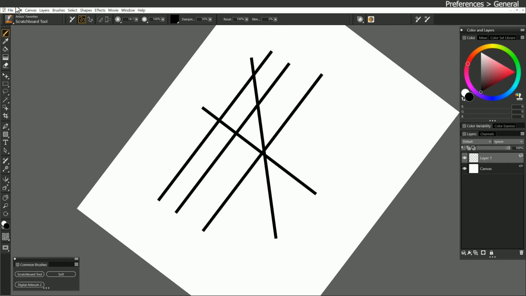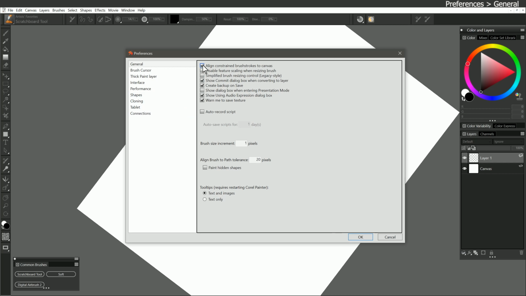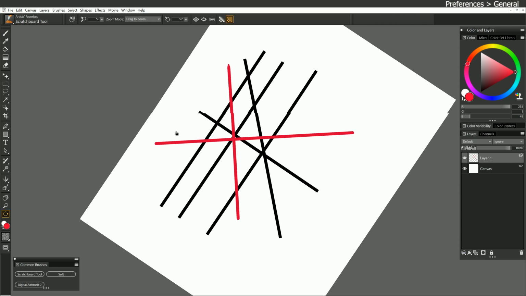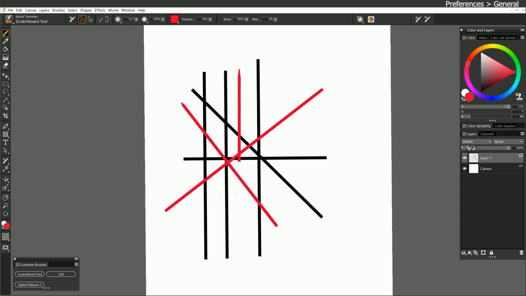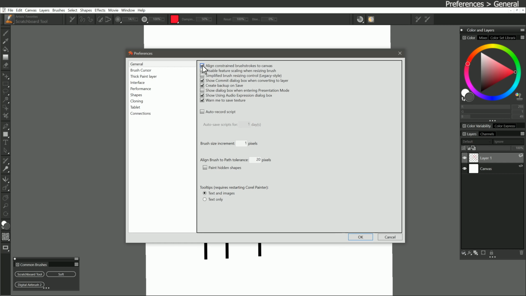Now, if I want to change that, I can go back to Edit, Preferences, General, and I can uncheck Align Constrained Brushstrokes to Canvas. Now, if I select a different color and I hold down Shift, then it's going to remain horizontal and vertical no matter how I rotate the canvas. As you can see here, still holding Shift to constrain my lines. I'm going to go ahead and just keep this enabled.